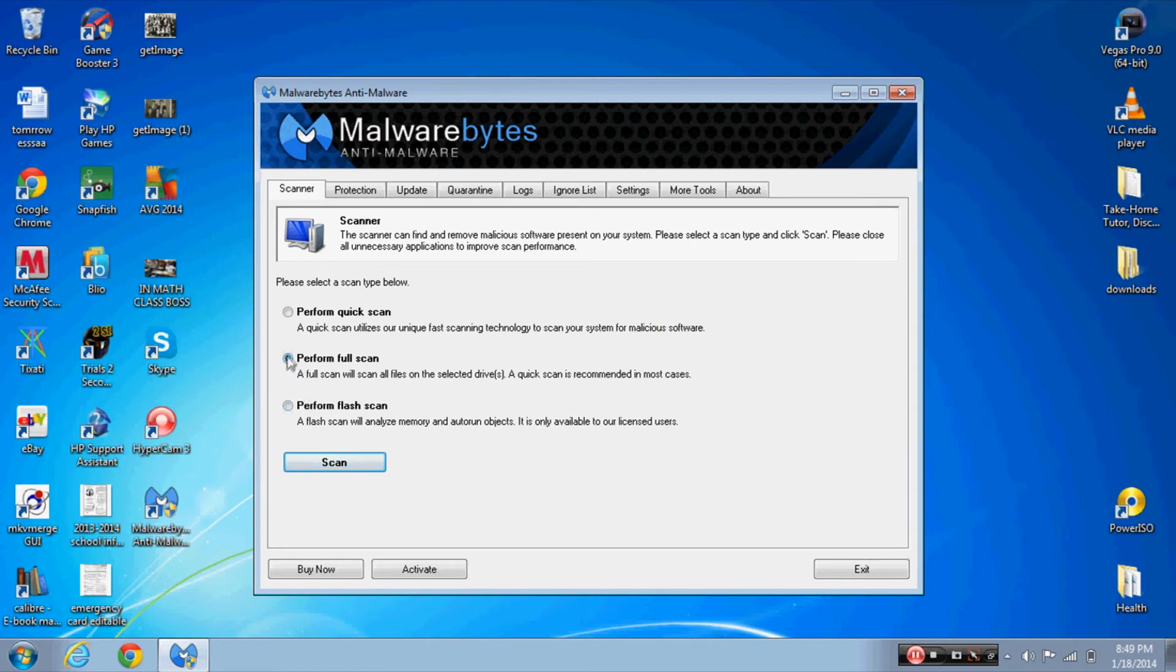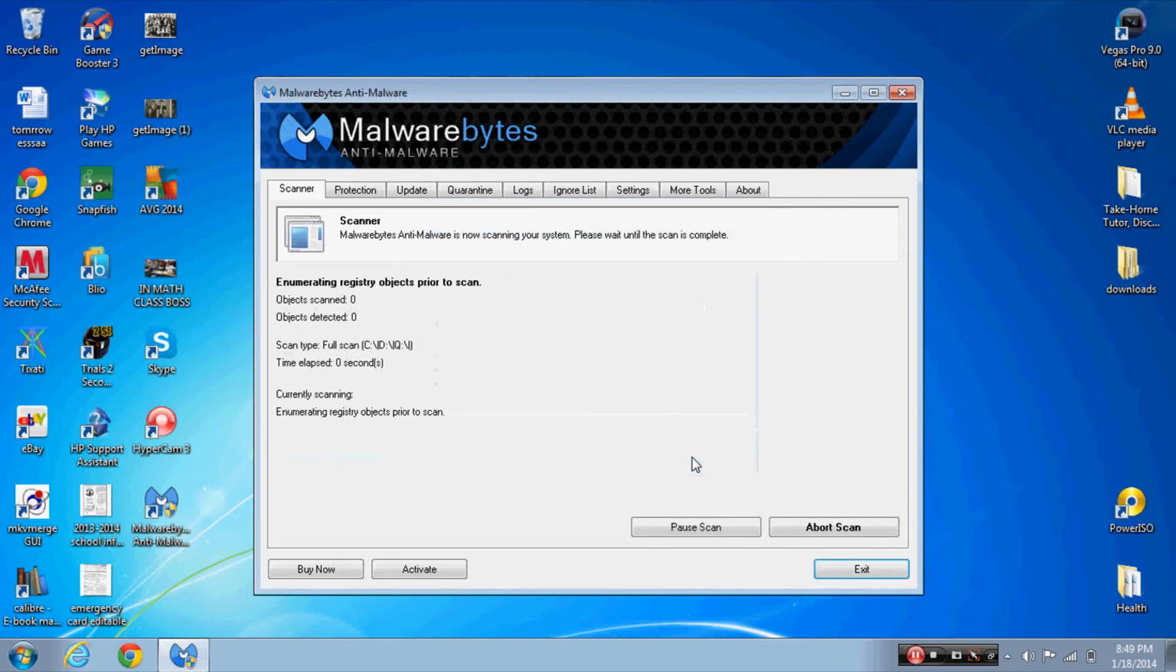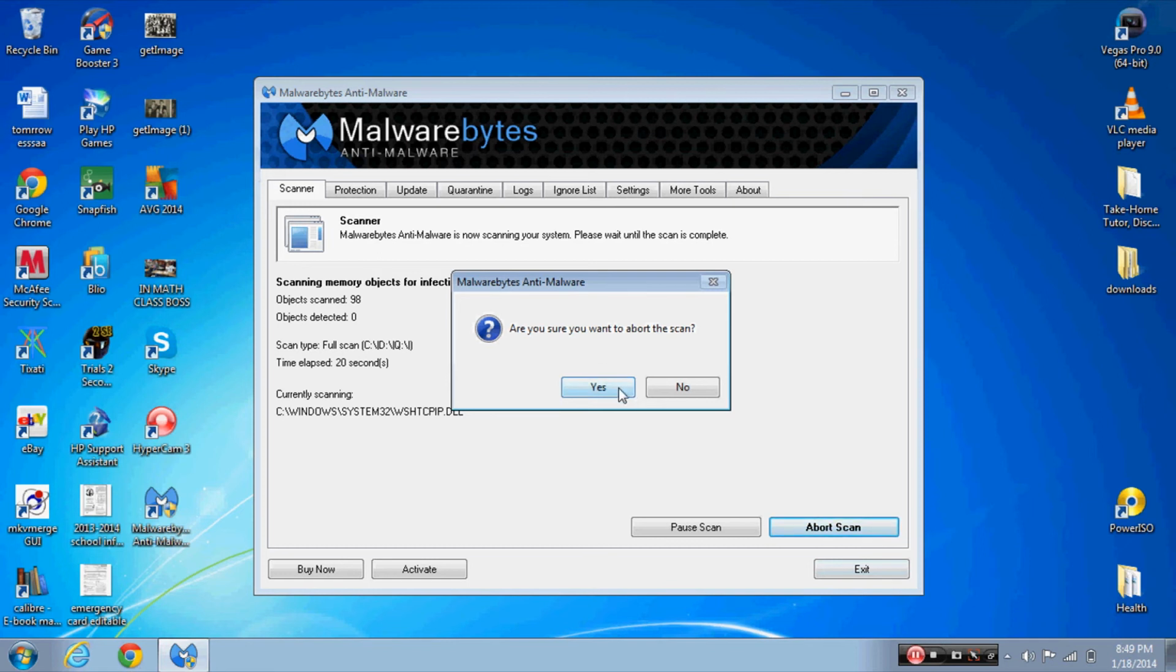So after that, you should do perform full scan. This will scan everywhere. You should check this and start scan, and it takes about an hour if you have a fast computer. So yeah, and I'm going to abort the scan.